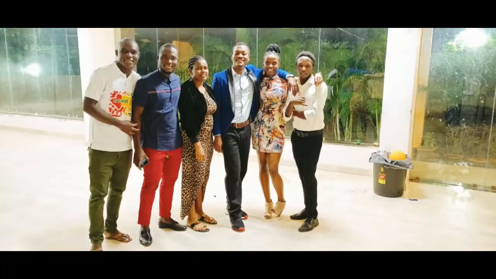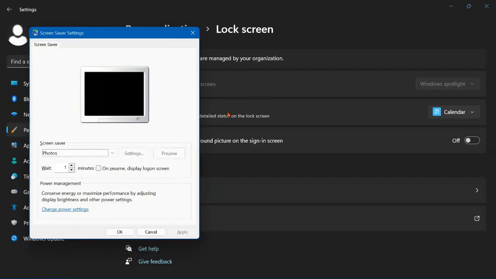So this is always going to appear, just like that, and on and on. You can use your photo there.